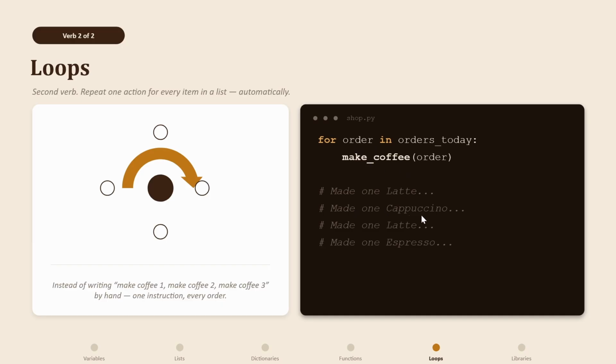Then again it picks up the second order. The second order is cappuccino. It picks up and gives it to the make_coffee. It produces a delicious cappuccino. Again it picks up the third order, gives it to the make_coffee. Then it completes the order, prepares the coffee and made one latte. Like that. This is the advantage of the loops.